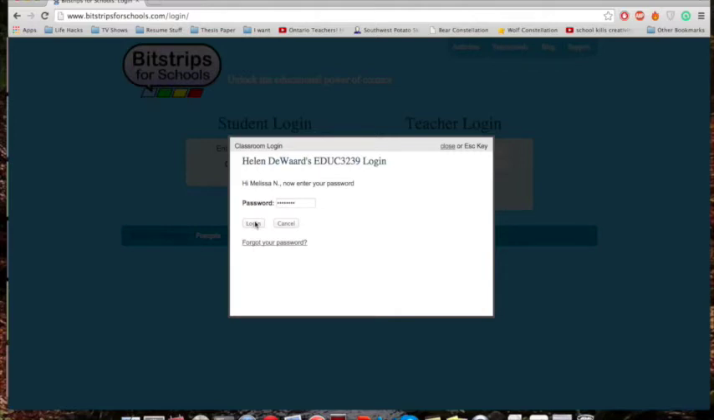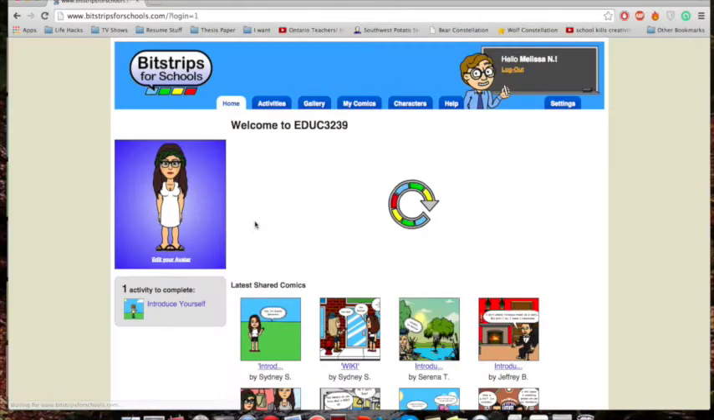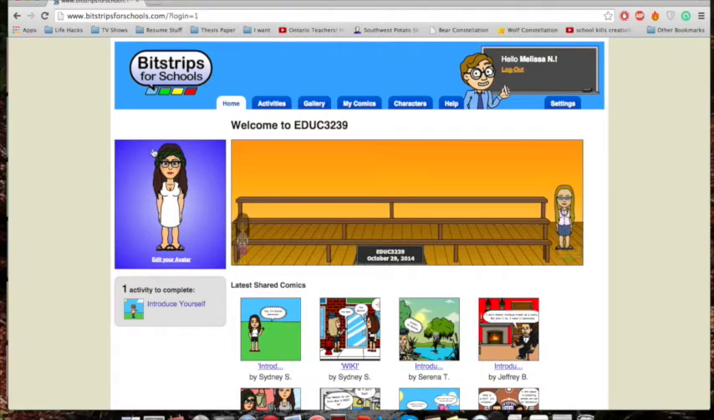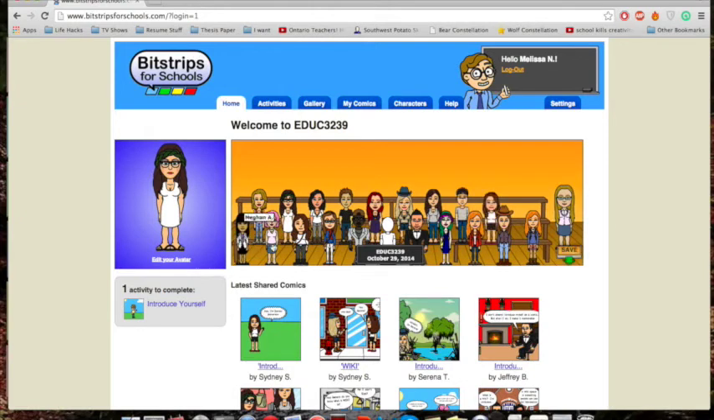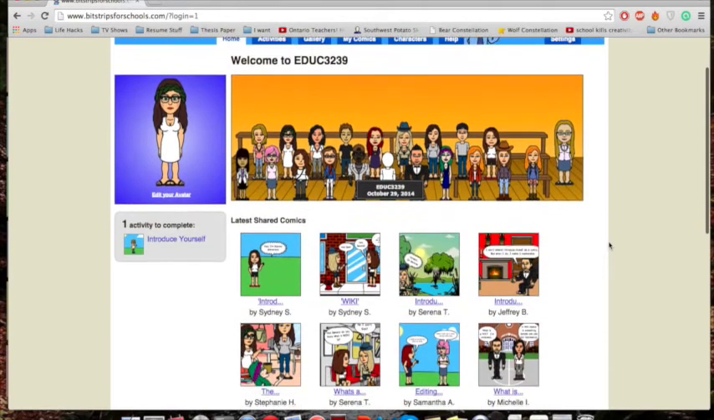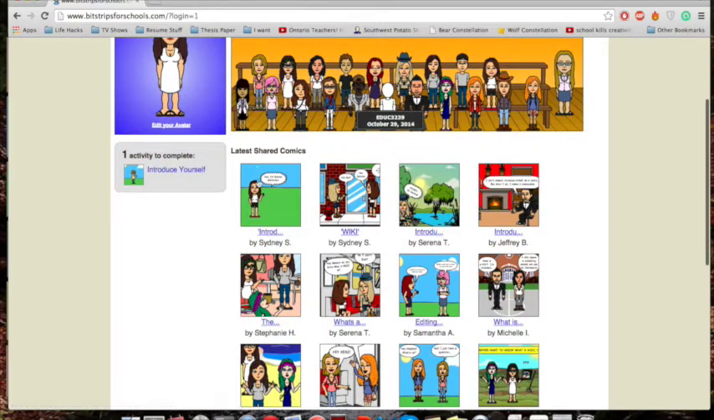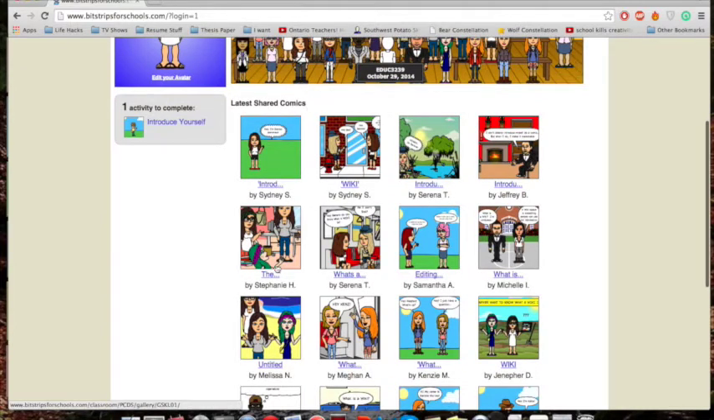Once you have successfully logged in, it will load your classroom homepage. On the left, there will be a picture of your avatar, and on the right, a picture of your entire class put together and all of their customized avatars. If you scroll down, you can see the latest shared comics within your classroom. It's neat because you can view and comment on other people's work.